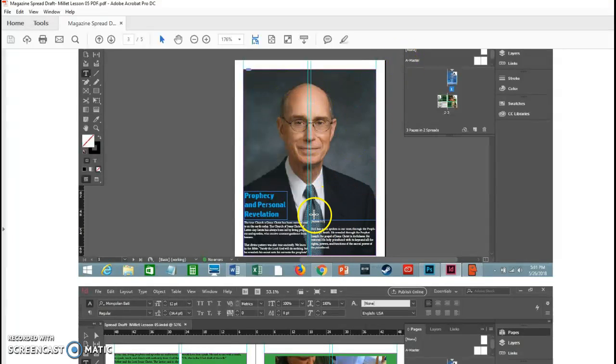Then, if it's getting a little bit hard to read, which I think it might be, my guess is that right here it's going to be kind of illegible. You could get rid of this column perhaps and just do a nice little paragraph or two right here on the dark color of President Eyring's suit jacket.